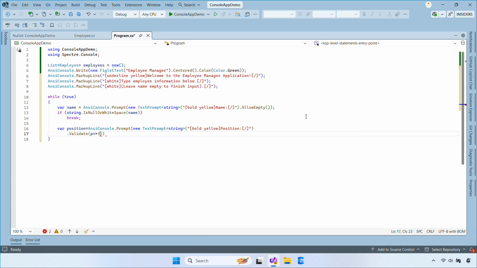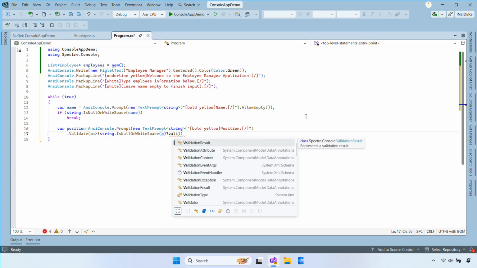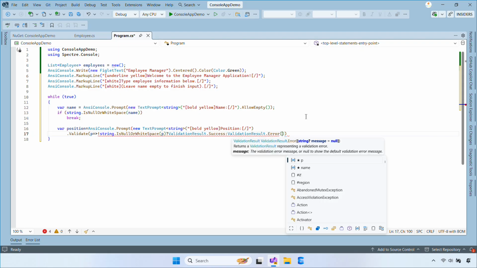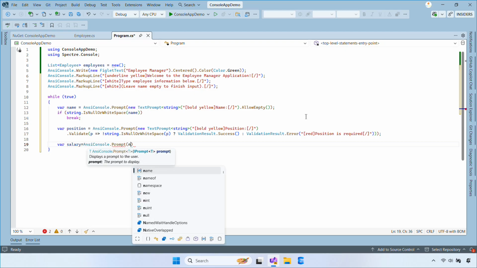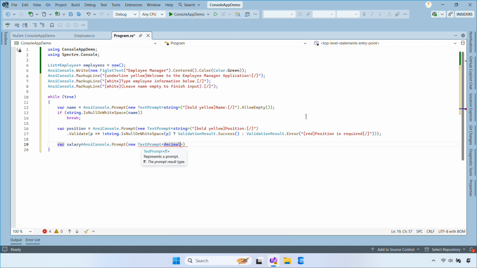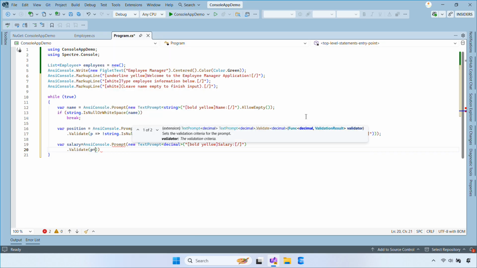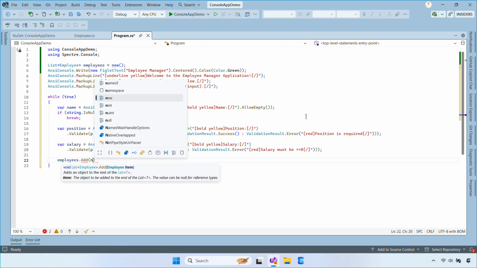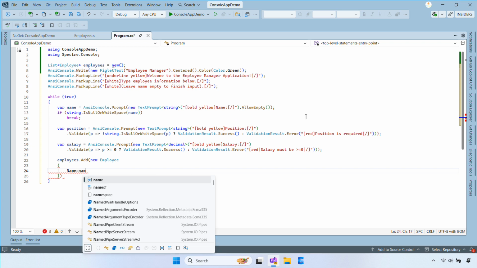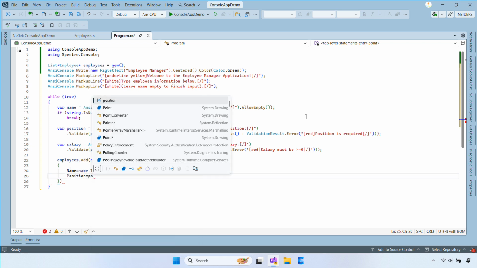Next, we prompt for an input field with validation. This means the field cannot be left empty. If the user doesn't enter anything, Spectre.Console shows an error message and asks again. Now, let's create a new employee object, fill it with the data we've just entered, add it to the list of employees, and finally, show a success message in green.